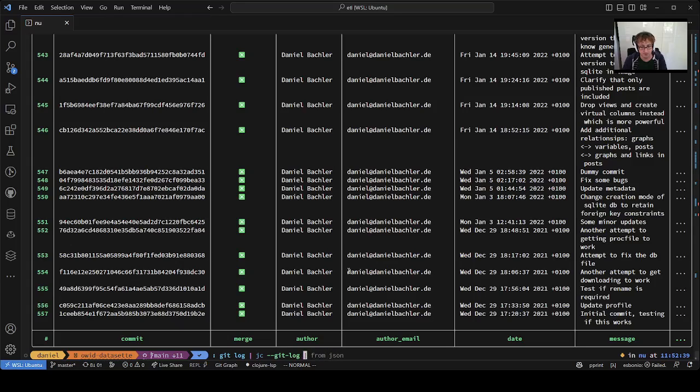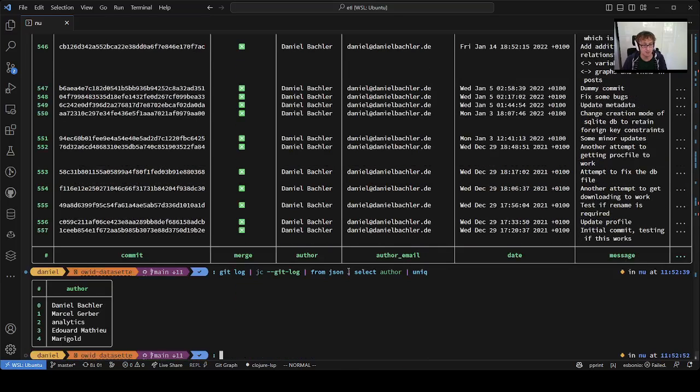The cool thing about this is that once you're here, you can very easily do stuff like select only the author and do a unique so that you get only the distinct authors. I think this is a lot quicker than a lot of other ways of getting similar information, right? Getting the distinct authors from Git is probably possible with Git alone, with git log or something like this. But it's very bespoke. It only works in one program, and this way it's a lot easier.